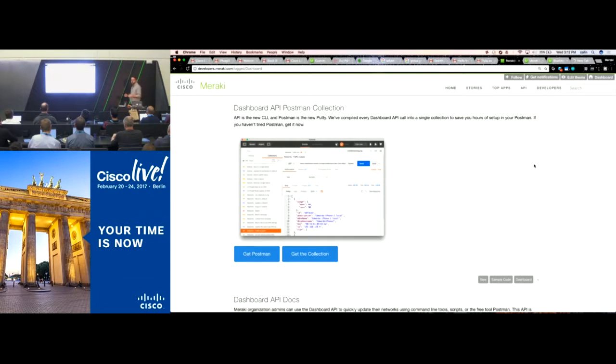We just launched, in the last few weeks, a Postman collection. This is your getting started guide. Who here calls themselves a developer? Raise your hand. Exactly. I don't even call myself a developer, but I can code a little Python. I can write some scripts. I can use a CLI. I can do this. And Postman is my favorite application, and it's going to be your favorite application.